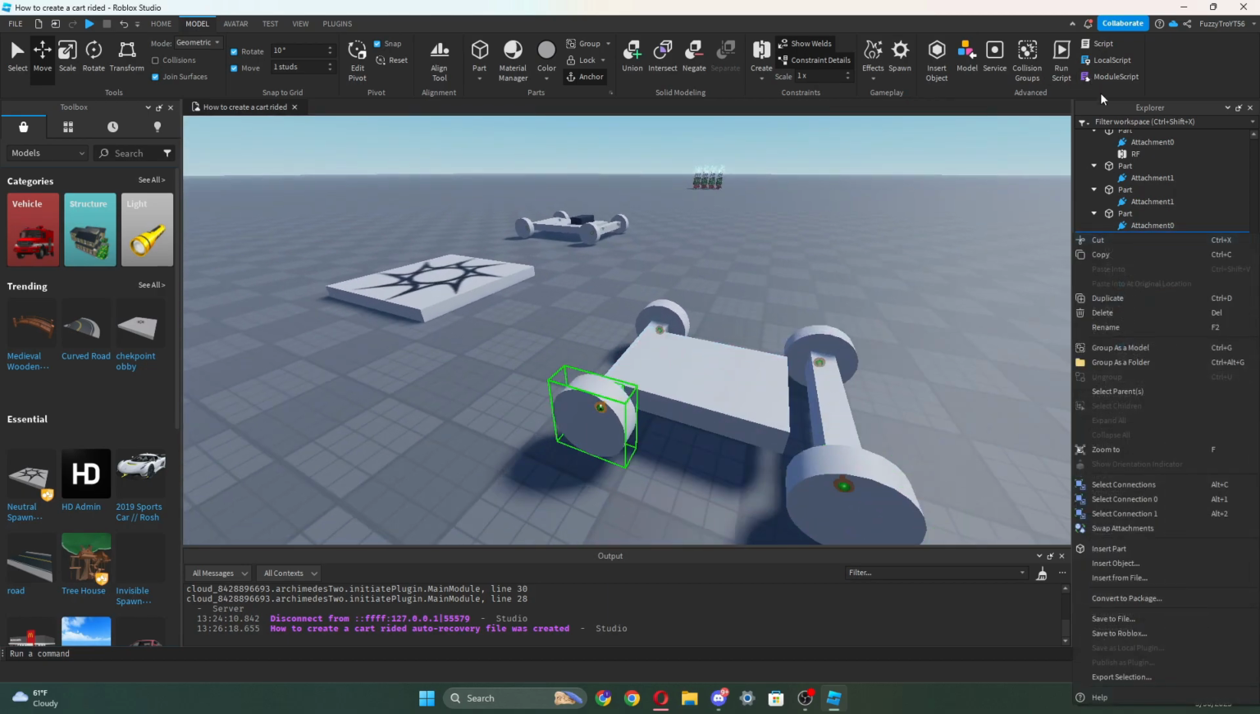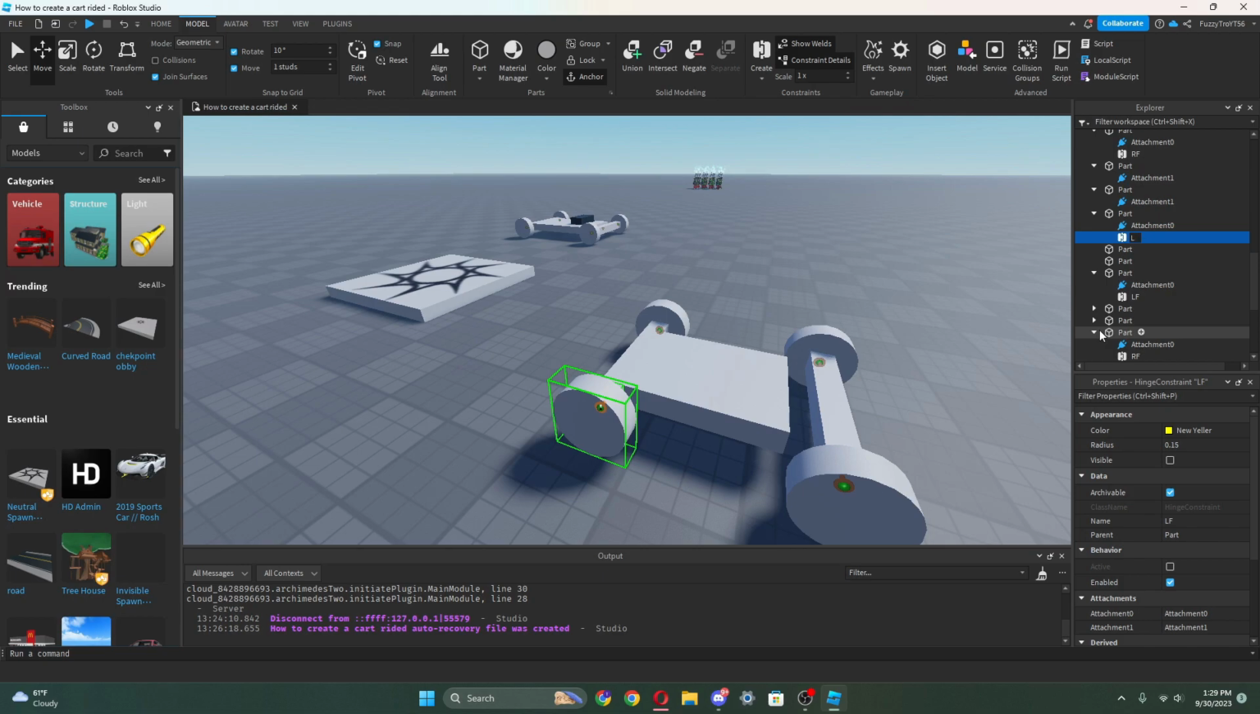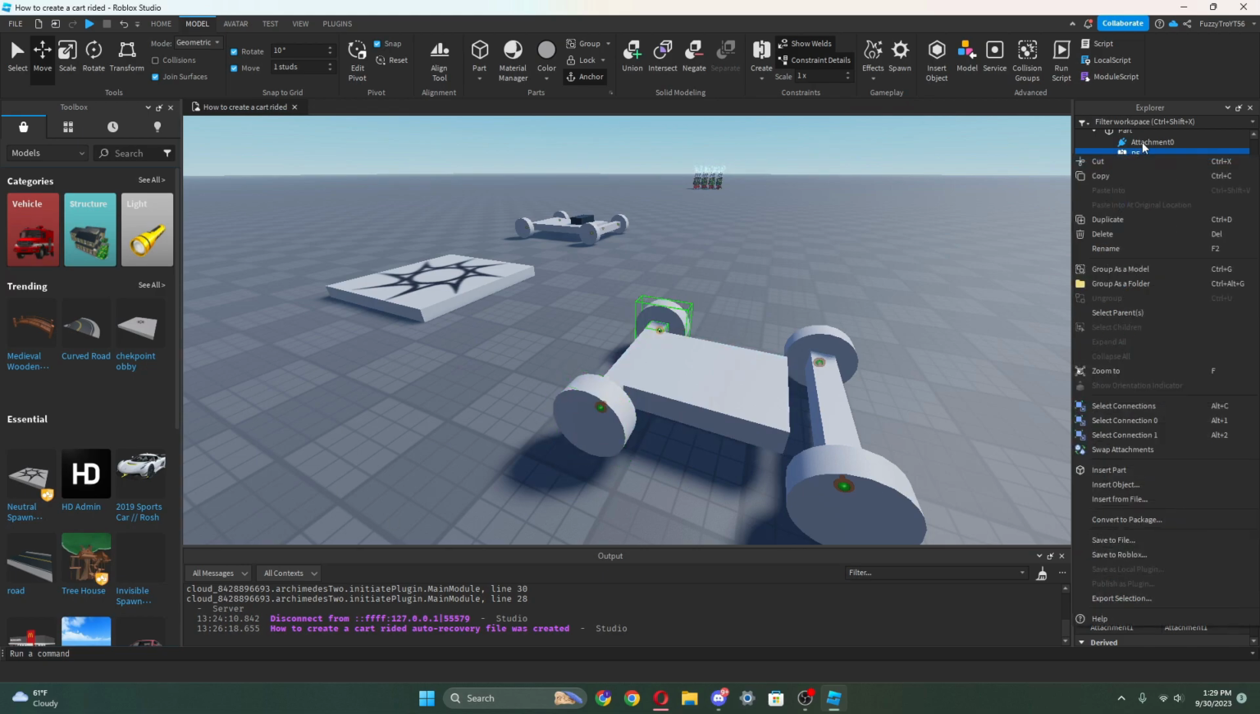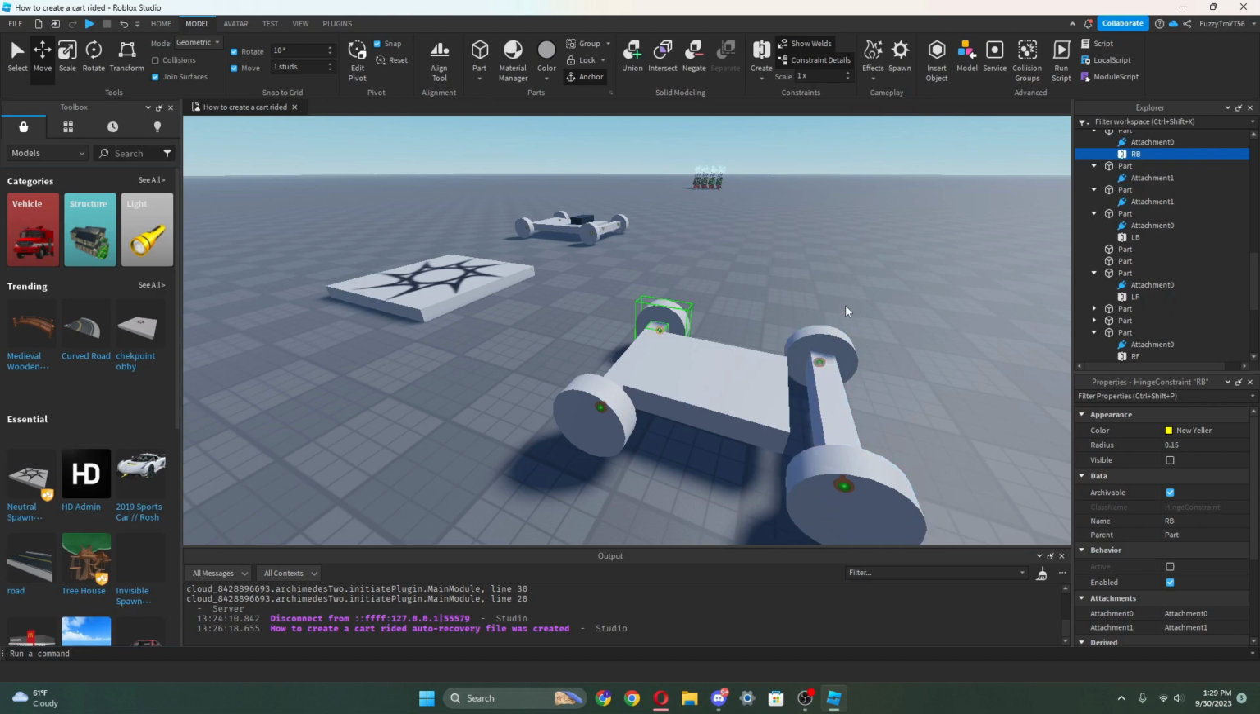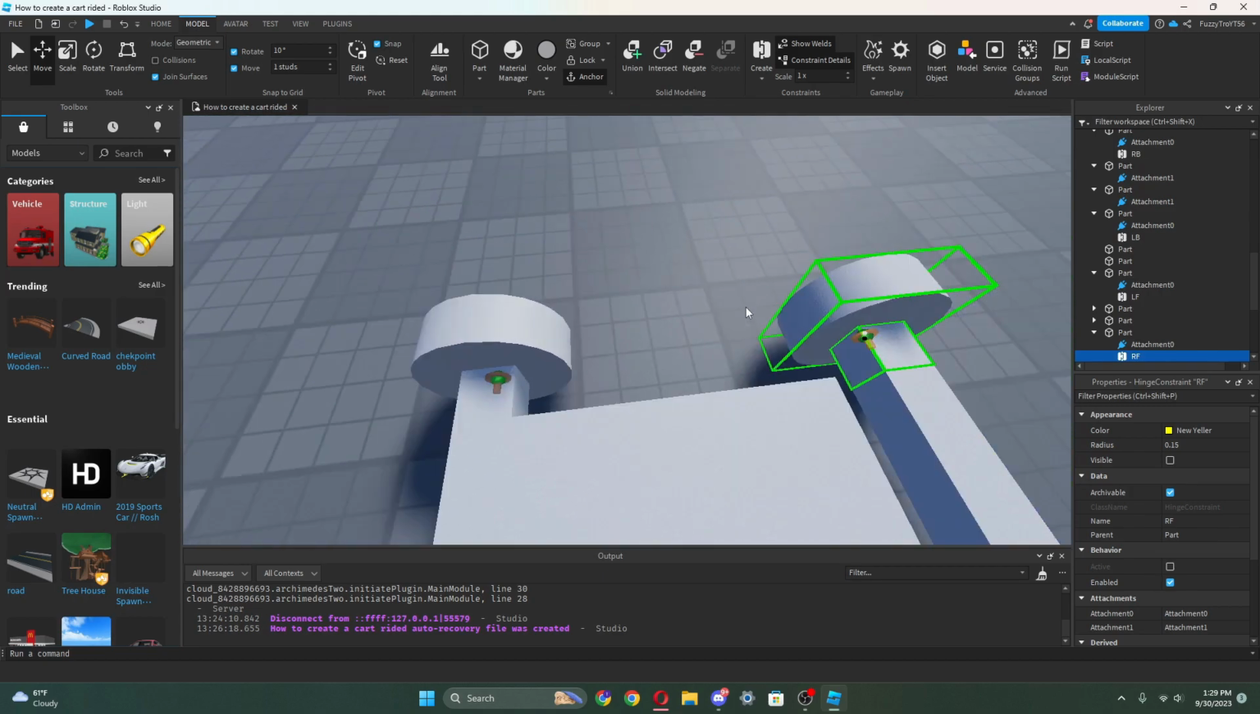Because we can actually rename these. This one is going to be LB and this one is going to be R. These ones do not change the name, because this one is going to be RF and this one is going to be LF. So if they're not called that, call them that. The hinge constraint. And there we go.